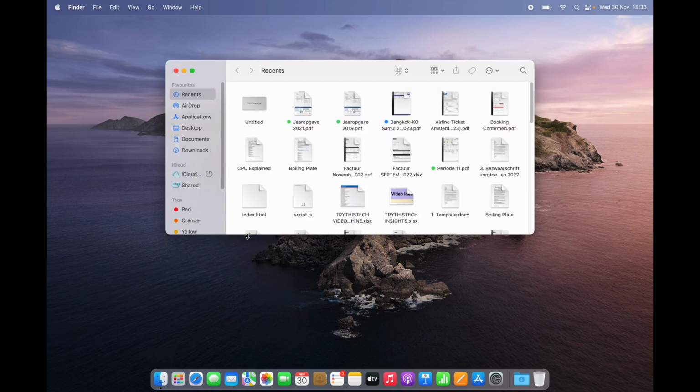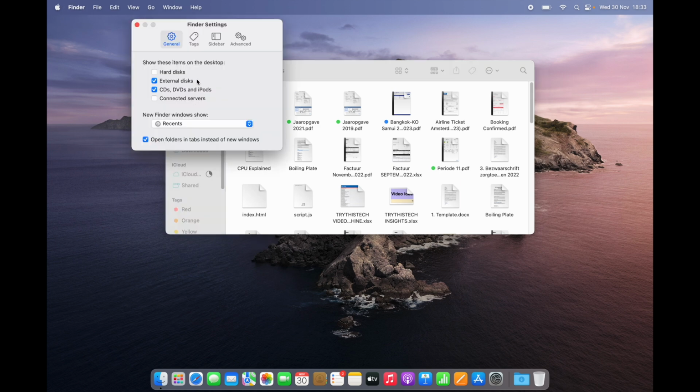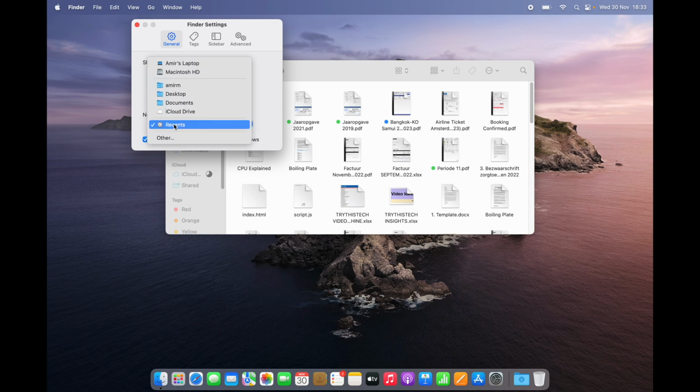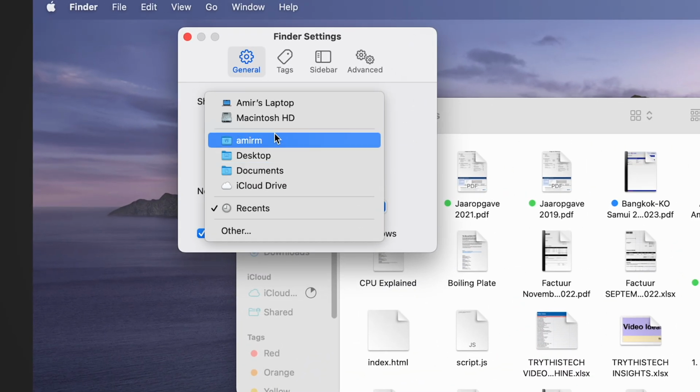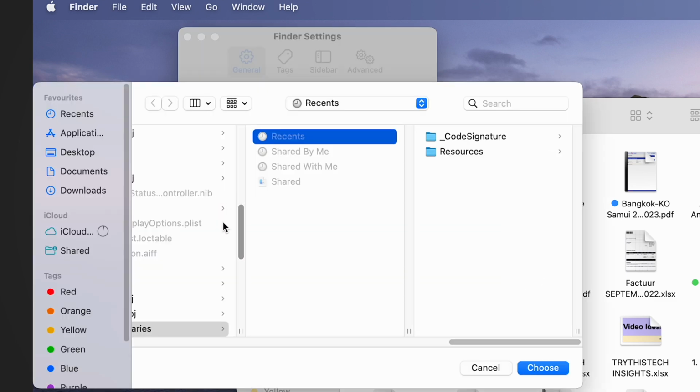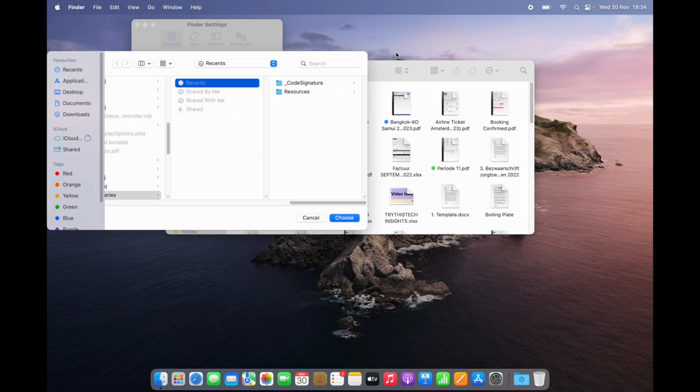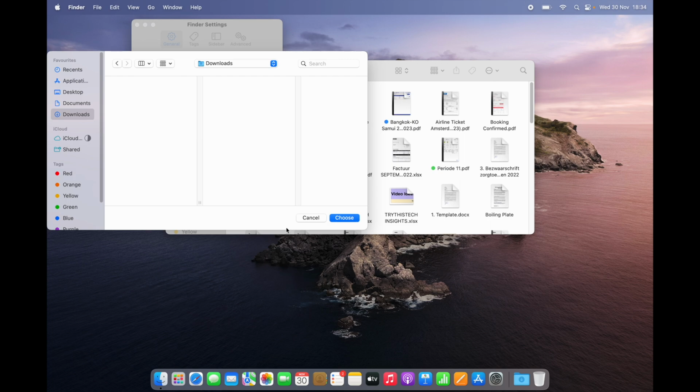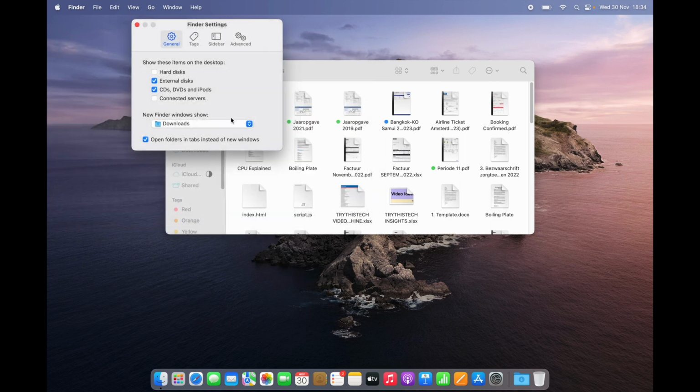Also, go to your Finder, and this is the most hideous thing. Why is it always starting at recents? I don't want to see this. So go ahead, hit Command comma, and whenever you open a new Finder window, you can choose what it shows. I want to have it on downloads. So go ahead, click other, and I'm not sure why it's all there. So hit downloads and choose that.